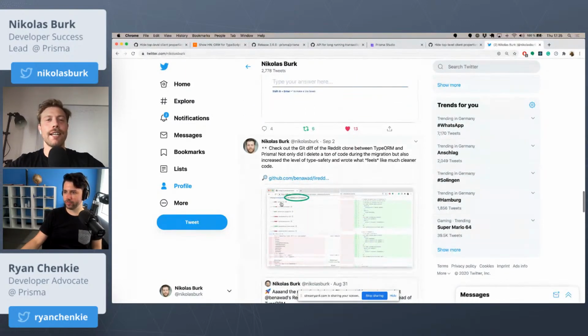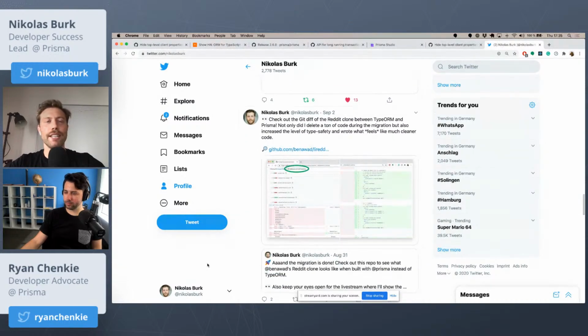But yeah, let's talk a little bit about his project. He published this 14-hour gigantic tutorial where he built a Reddit clone pretty much from scratch. And as you explained, I went through an exercise of migrating the tutorial that he built with TypeORM to Prisma. And in fact, I used the incremental adoption approach for this.